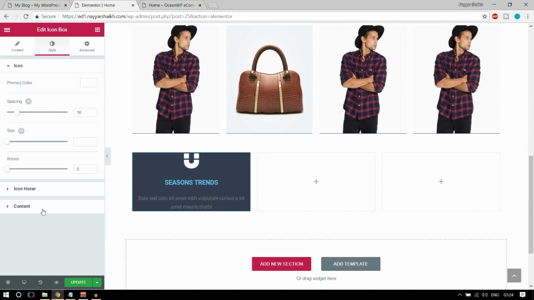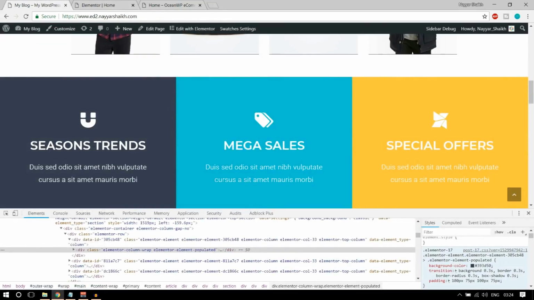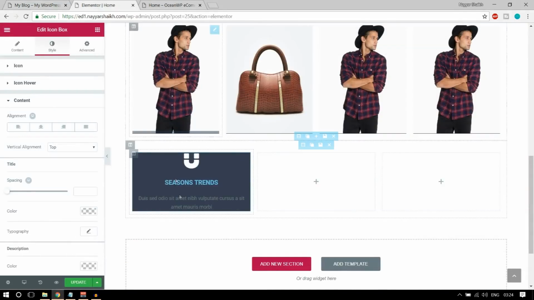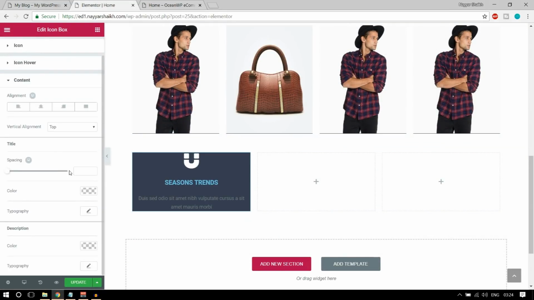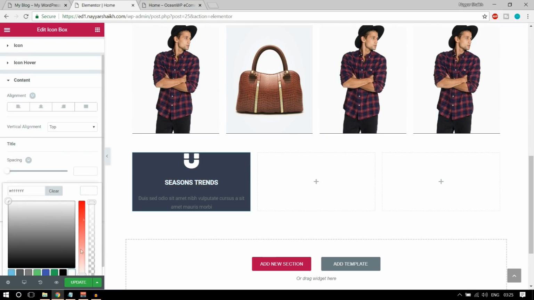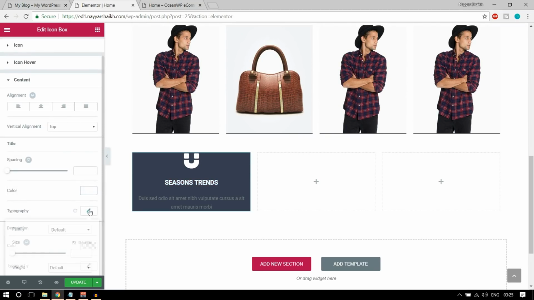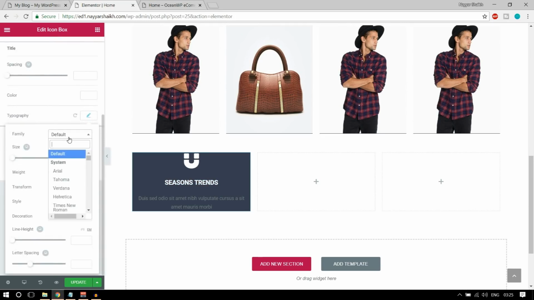Now go to content and let's change the content style, the font style, the size, the color and everything. So first thing is title. For title I think I have selected Montserrat font. Let me show you. Okay, first let's select the color. Let's make it white, beautiful. Then select the typography and search for Montserrat. Select this font, looking beautiful.